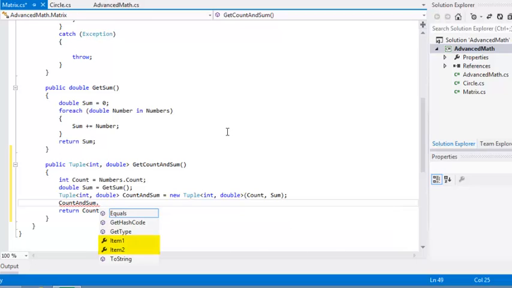The tuple object's properties are listed as Item1 and Item2. It's impossible to give descriptive names to a tuple object's properties, which makes them much less useful than classes, which can have descriptive property names. Remove the code that you just added.